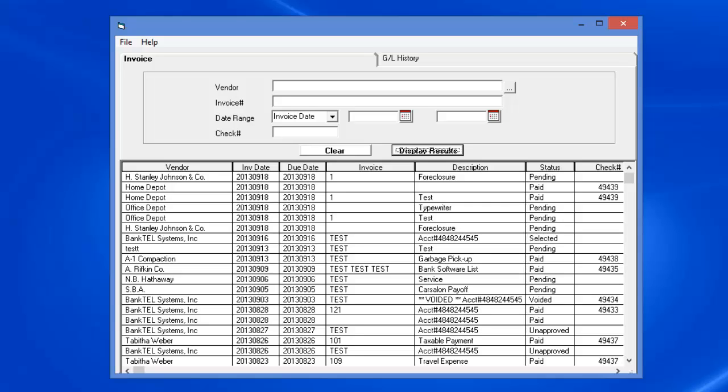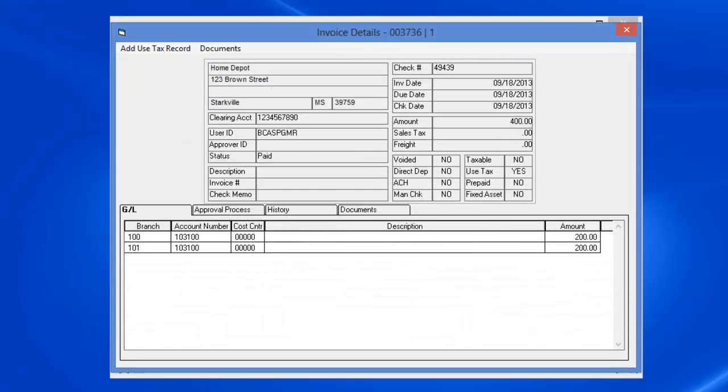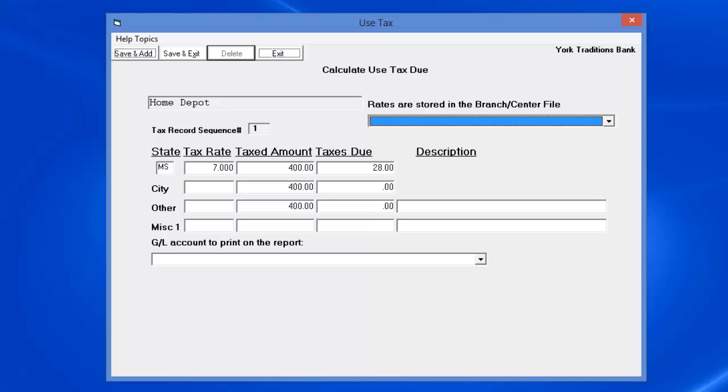Next, double-click on the invoice that you want to add the use tax record for. It's important to note that using this method, a use tax record can only be added to a paid invoice. Once you double-click on the paid invoice, the invoice details window will appear similar to how it appeared when you double-clicked on it from the report. Just click on Add Use Tax Record, and then click Save and Exit when you're ready to save it.